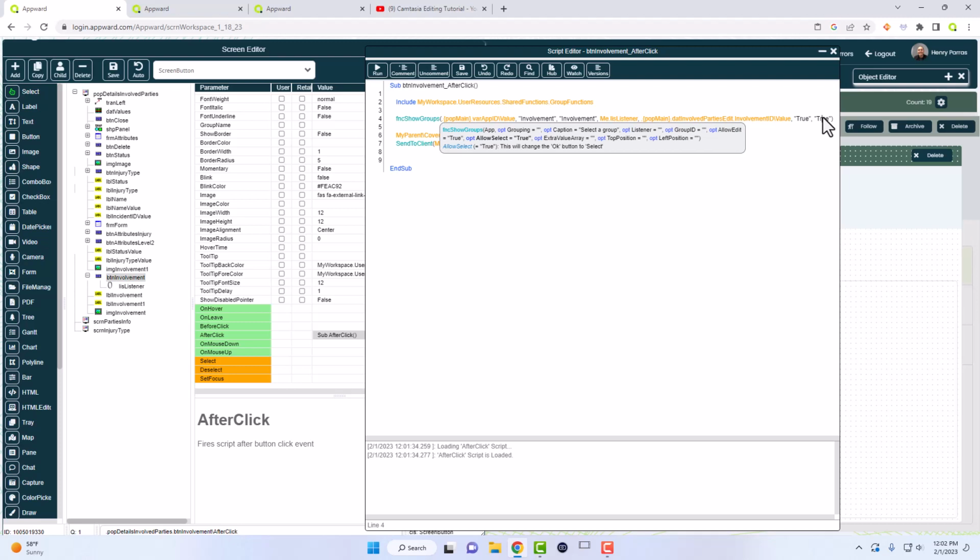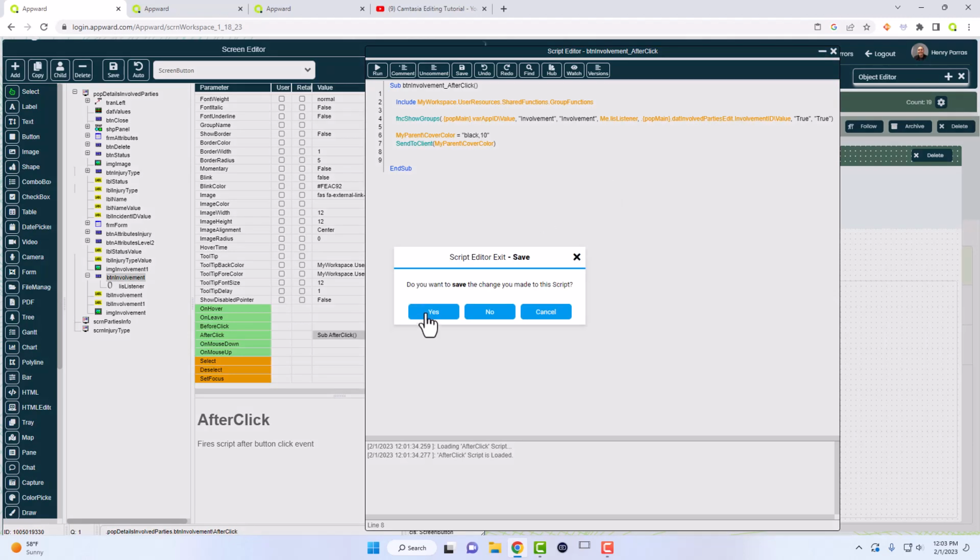So all these are super quick and easy to use. And these last 2 lines are just for aesthetic purposes, just to slightly blacken the background screen to show that you're involved, that you're editing that pop-up, and so the pop-up stands out more. So all this should be good to go.